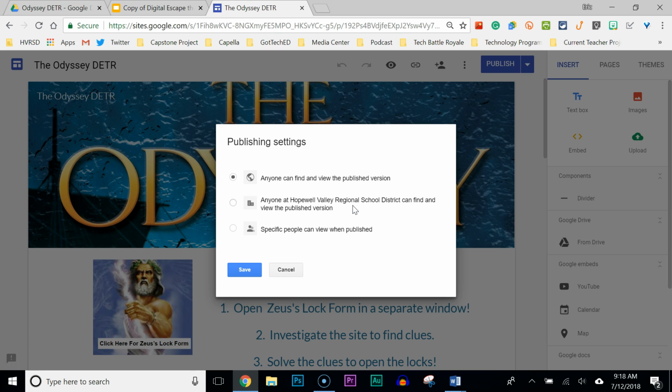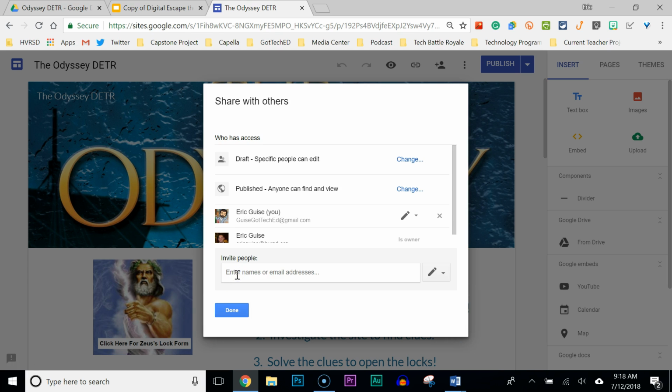The last option is anyone can find and view this published version. I like to share the digital escape rooms that I make, and as long as everyone is forced to make a copy of all the documents in there, I don't mind other people using and trying out these digital escape rooms. So that's the one I'm going to click, and I'm going to hit save. Alright, so now you can see published, anyone can find and view. We're going to hit done.